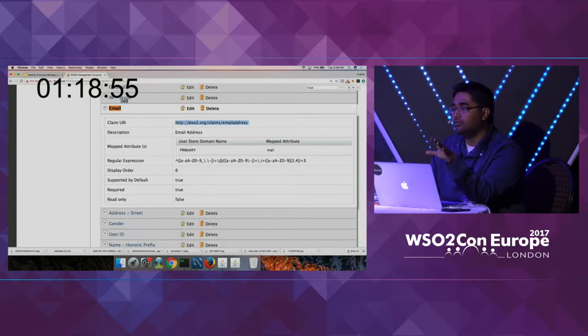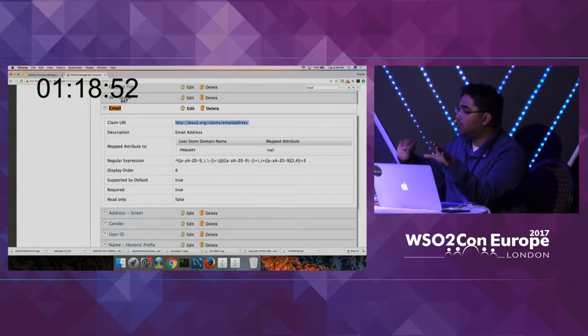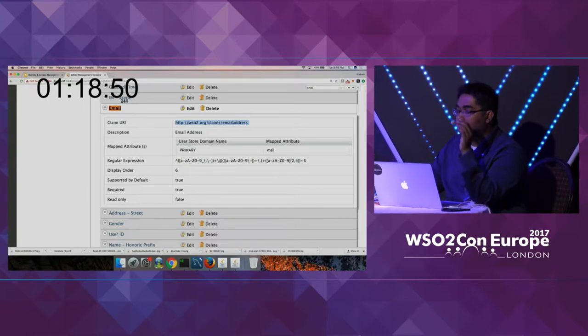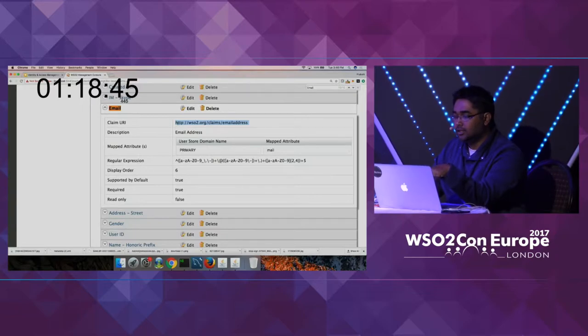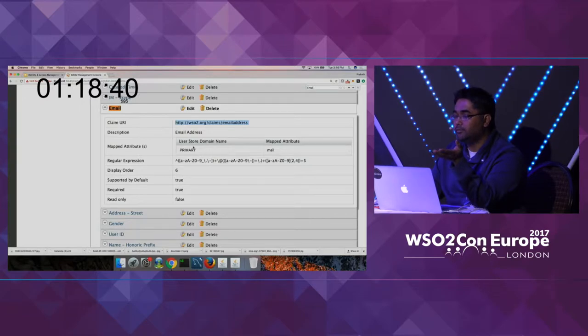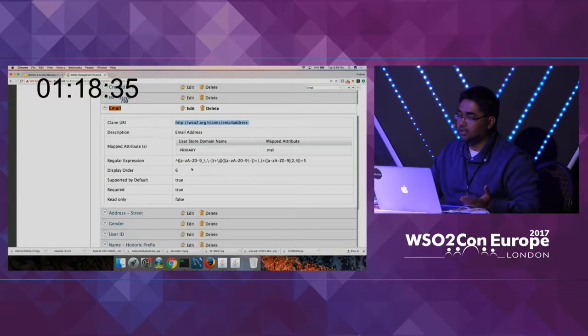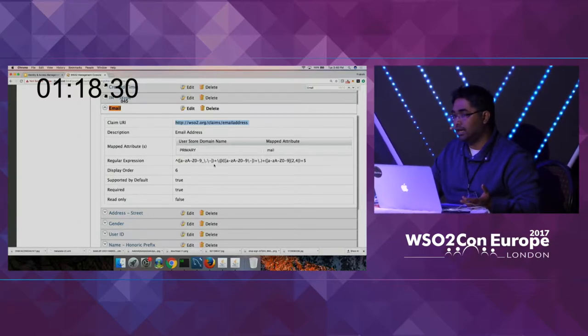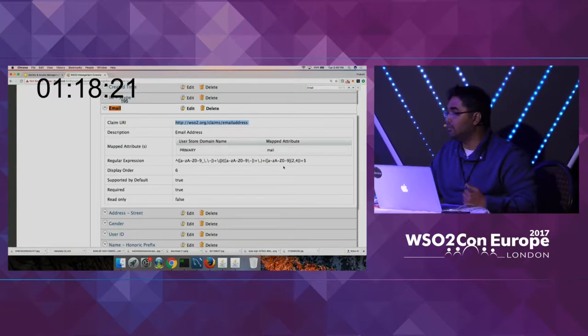This is independent from the attribute IDs from the underlying user store. And this can be mapped to the attribute IDs, right? So here it says the top level application will ask for a given user's email address by passing this URI. Then the identity server will find the mapping using the claim configuration. You see the primary user store is mapped, primary user store is LDAP, it is mapped to this particular attribute ID, right? If you have multiple user stores, for each user store domain name, you can put the mapped attribute.